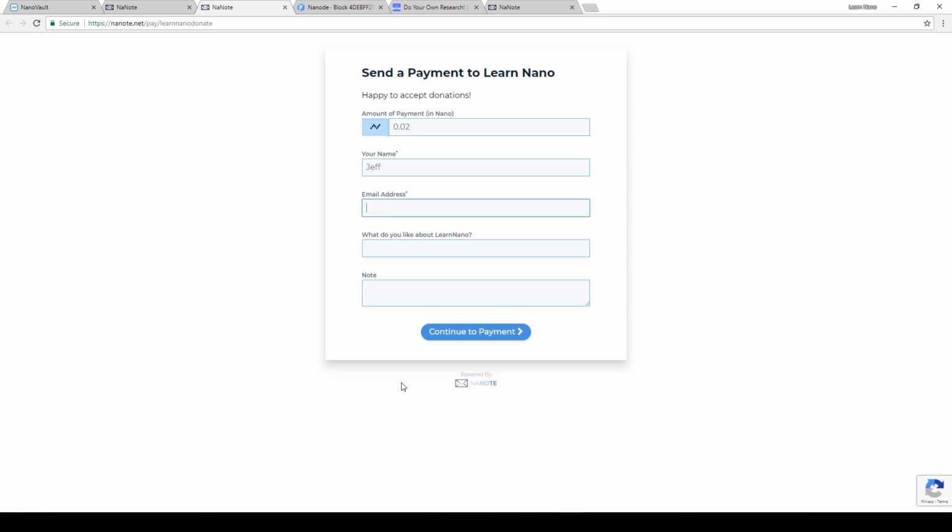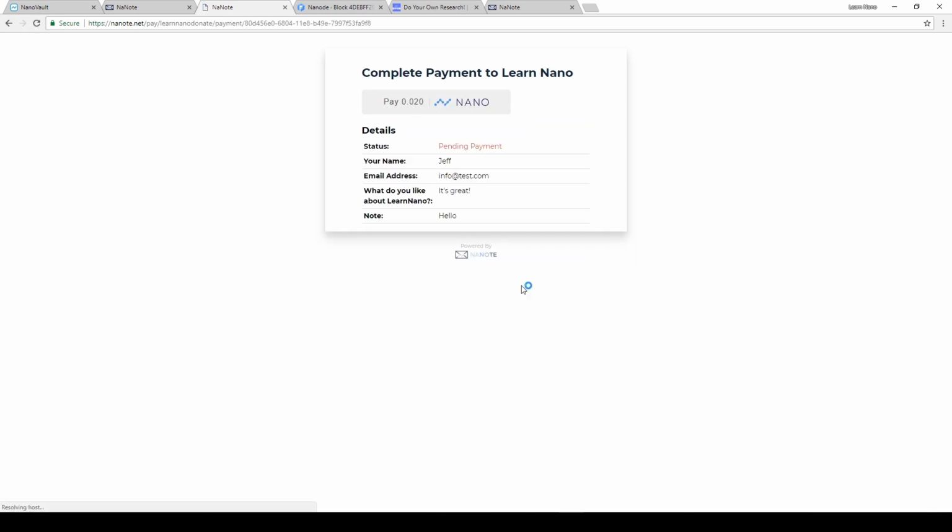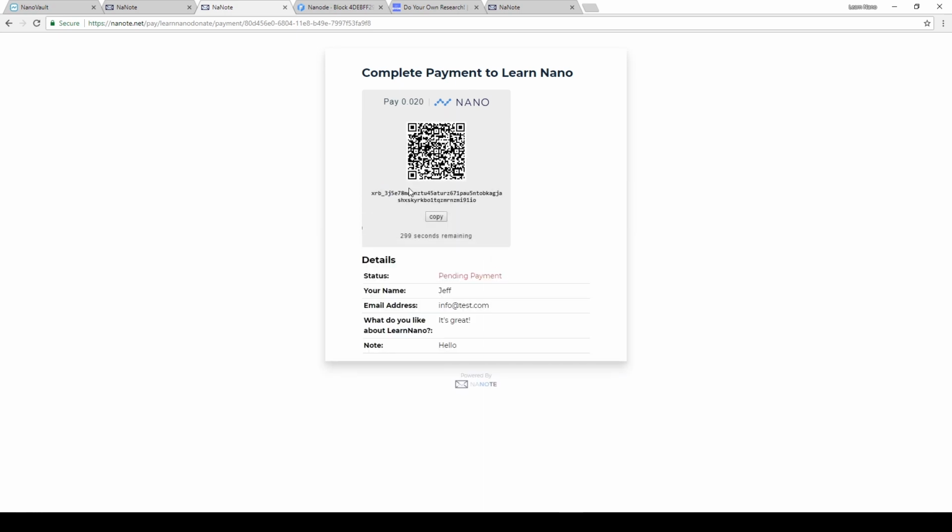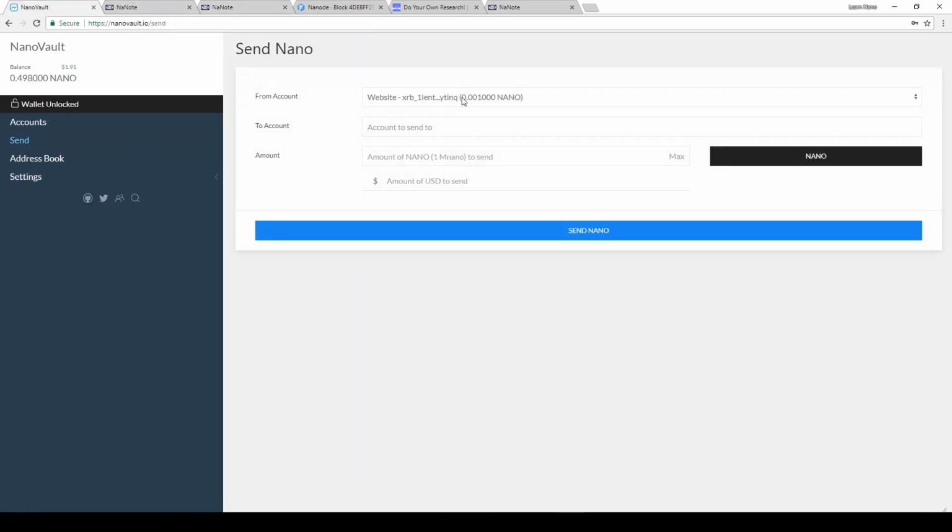All right, so I'll just say Jeff, info@test.com. It's great. And hello. And let's go ahead and send some money that way. And you can see these details, even though we added new fields, they're just going to show up at the bottom, depending on what you pick. Great, so take that, count to send, 0.02, send, and confirm. So that sends over. I'm going to go back here.